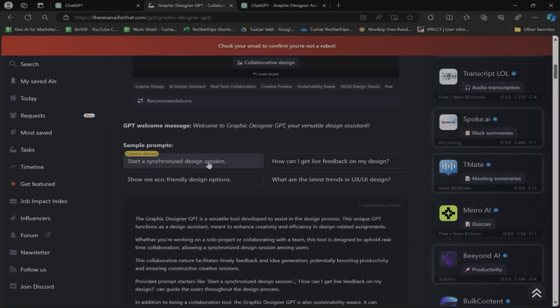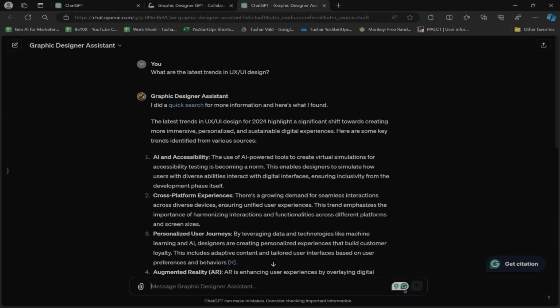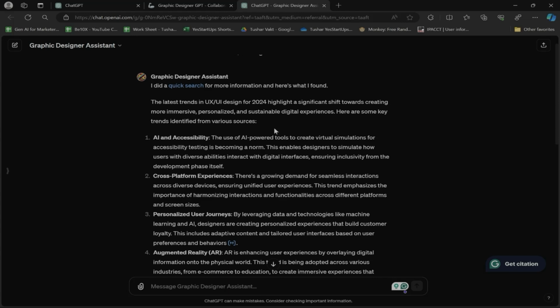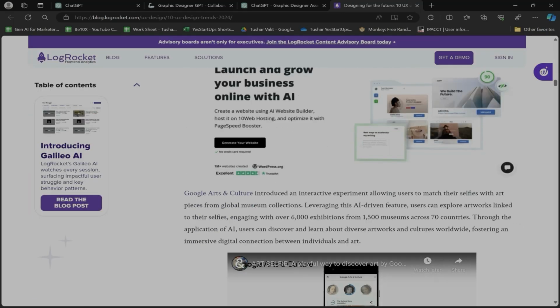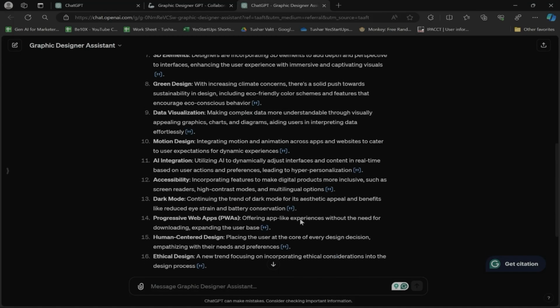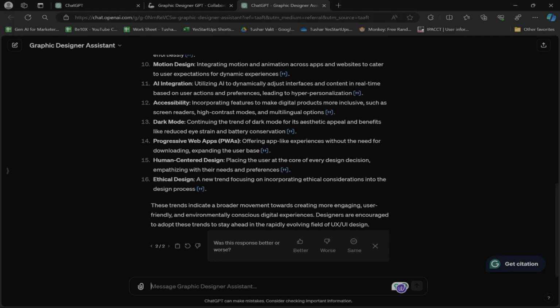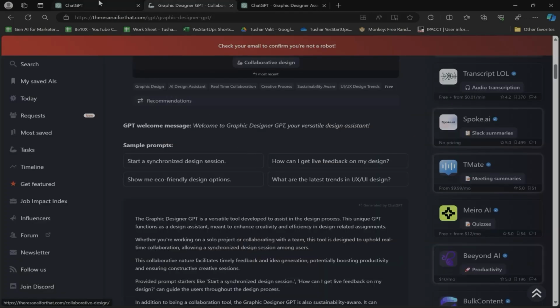I'll also copy something like this. For now, it is giving me the latest trends. Latest trends is something which has a lot of information, so because of that, it is giving me links which I can click to go and look at the various designs that are trending in UX design. So do not worry about it. Let's click on this message button. Let's paste this information, like start a synchronized design session. So this was all about this graphic design AI tool.